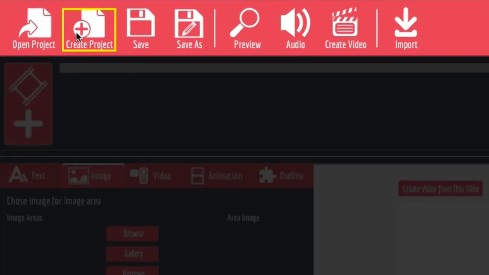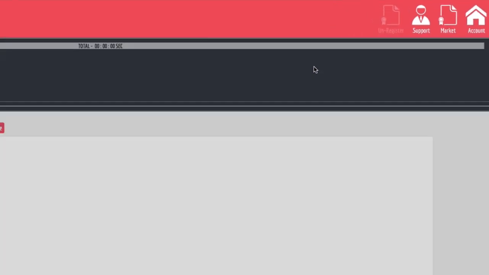have Open Project, Create Project, Save, Save As, Preview, Audio, Create Video, and Import. On the right-hand side, you have Support, Marketplace, and an Account button. And if you're not registered yet, you'll have a button here that allows you to register the product.